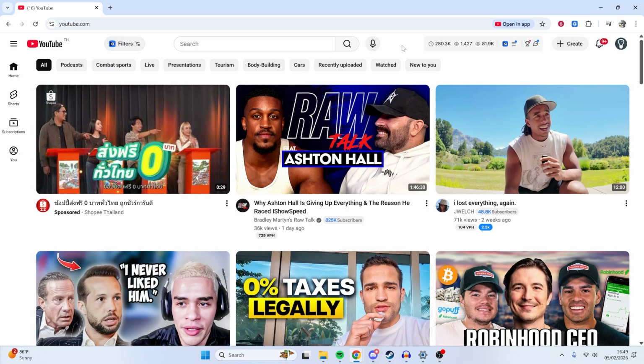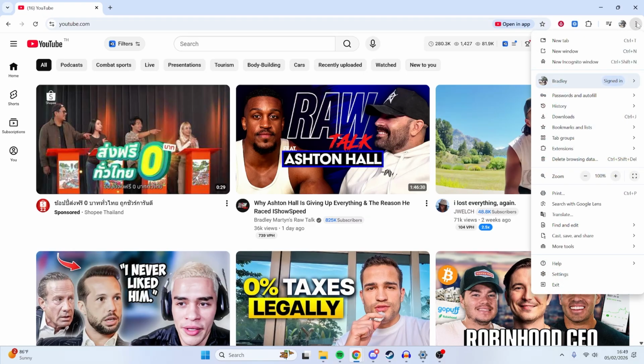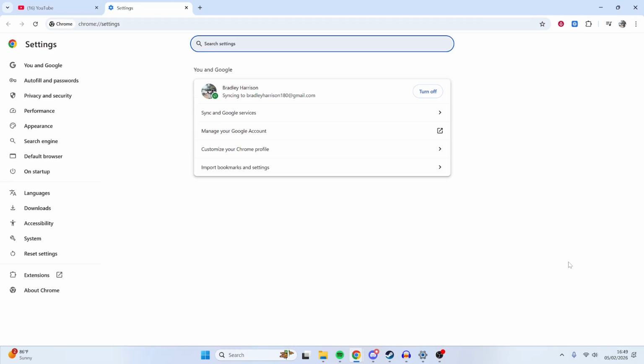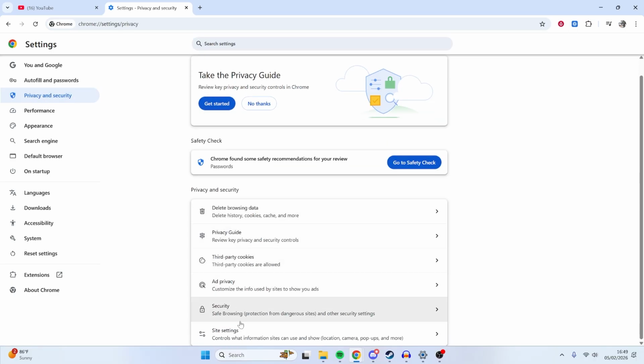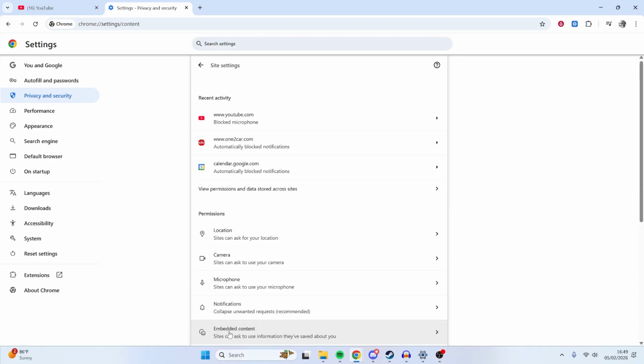So in Google Chrome, you can go to the three dots in the top right-hand corner. You can then click on settings. Once you're in settings, go to privacy and security. And then if you scroll down, you can go to site settings. You'll be able to go ahead and see if YouTube has blocked your microphone. If so, you can go ahead and click on it and you can unblock it.